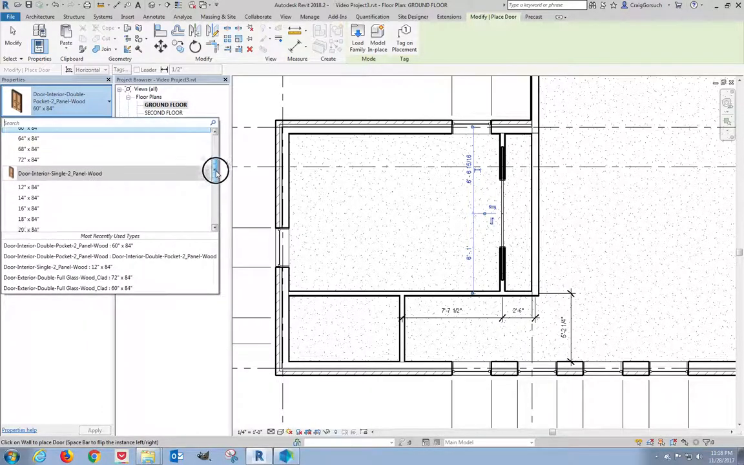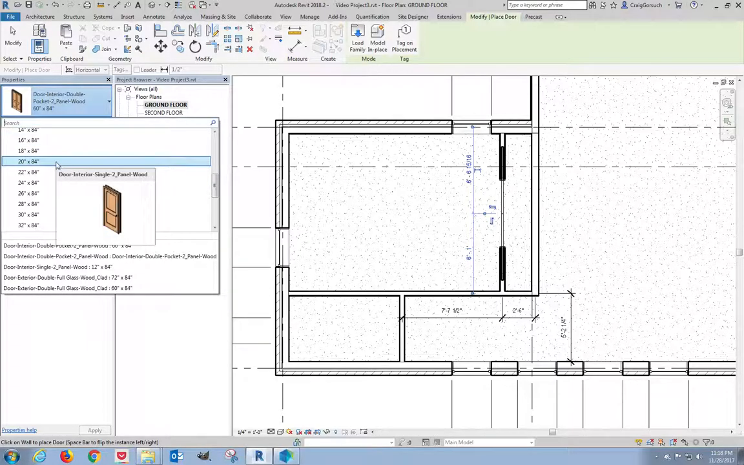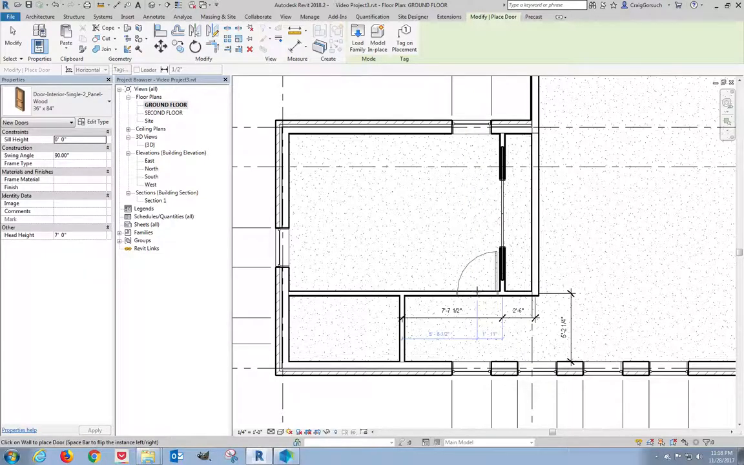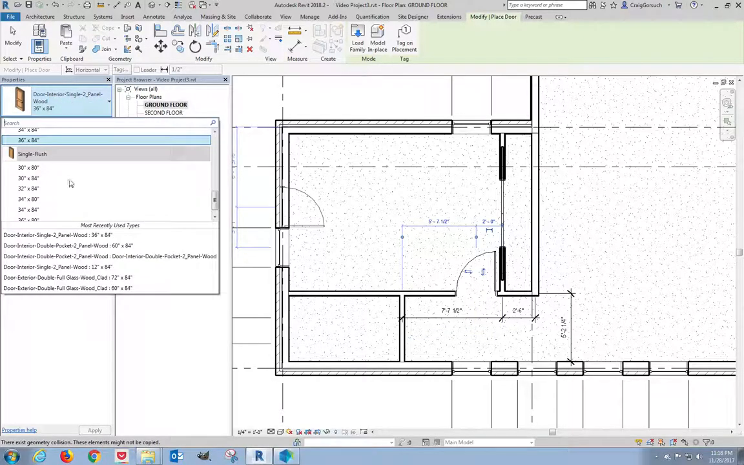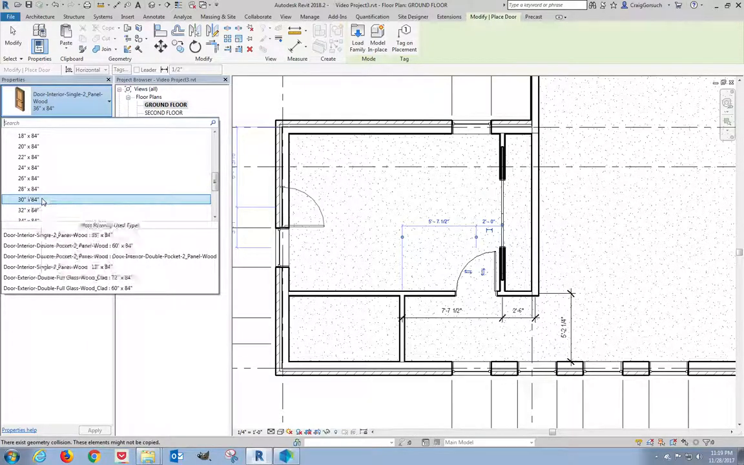This time it's going to be the interior. Interior single 2-panel wood, and I want the 36 inches by 84 inches. And he's going to go right here. Then I'm going to change the door size again. So this time it's going to be a 30-inch door.